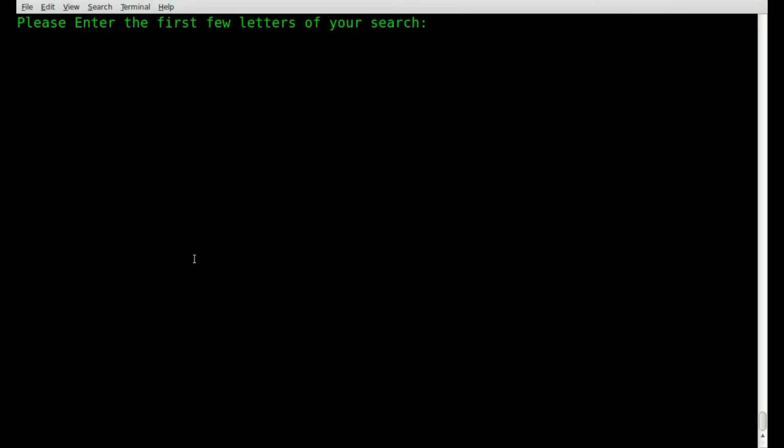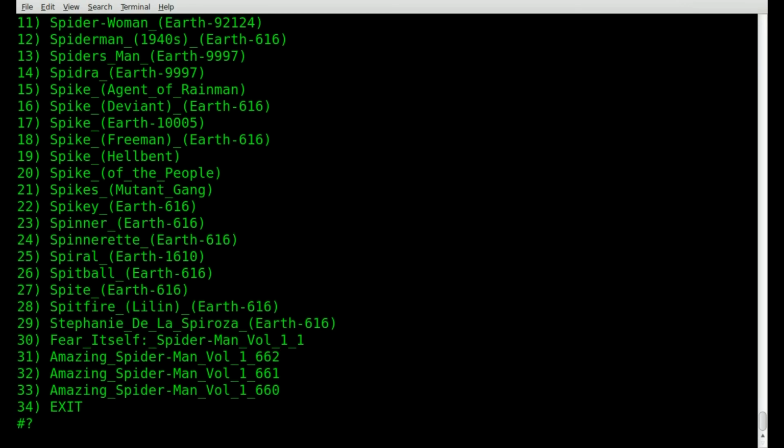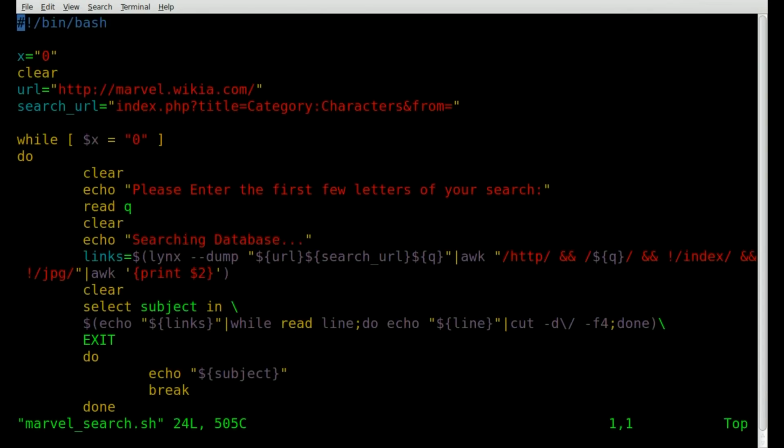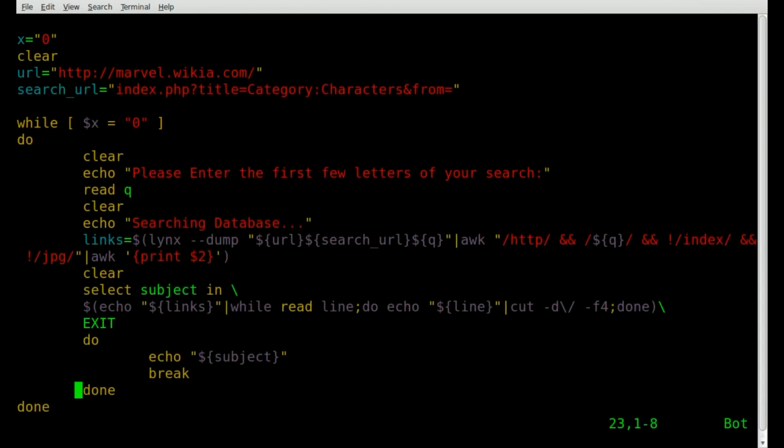Now, if we do a search again, we'll say SPI. You see the last option we put in there is exit, so I can do 34 exit. It doesn't do anything now. Let's make that do something. So we'll press Control C, and we will do down here. We'll add an if-then statement, or an if statement.